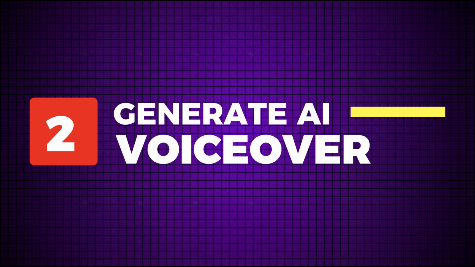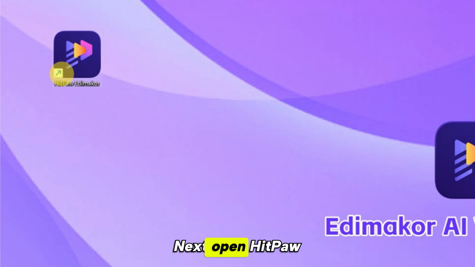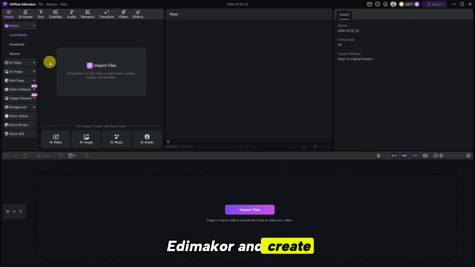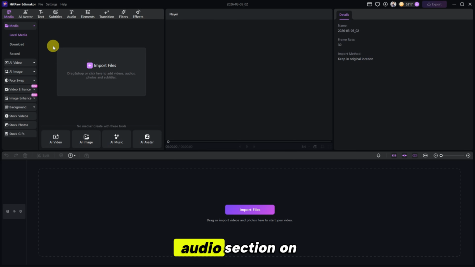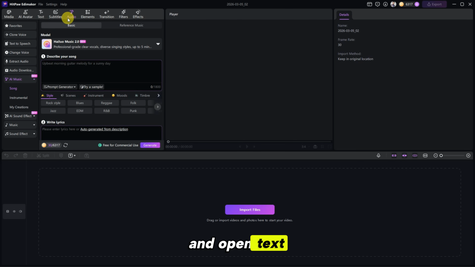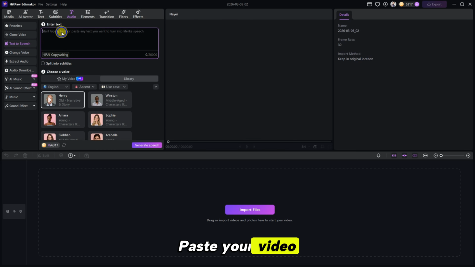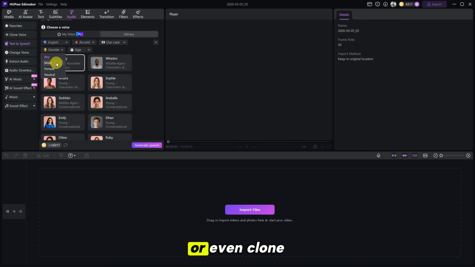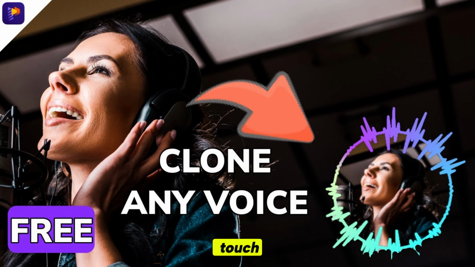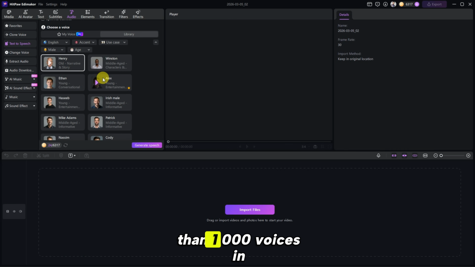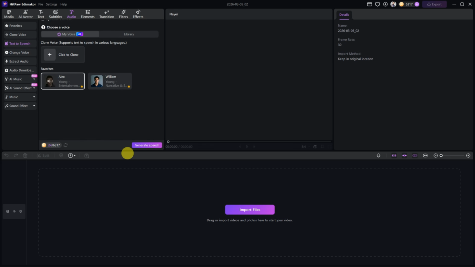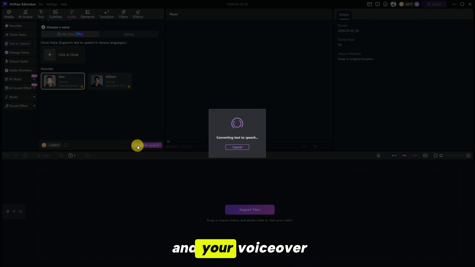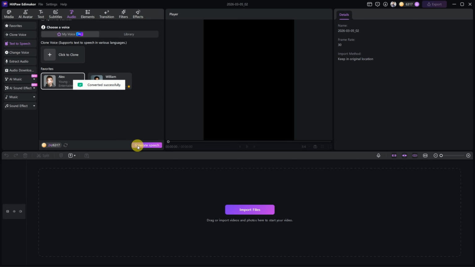Step 2. Generate AI Voiceover. Next, open HitPaw Edimakor and create a new project. Go to the audio section on the left and open text-to-speech. Paste your video script, choose your preferred language, accent, and gender, or even clone your own voice for a personal touch. We have more than 1,000 voices in 80+ languages for you to choose from. Now, click Generate, and your voiceover will be ready in seconds.